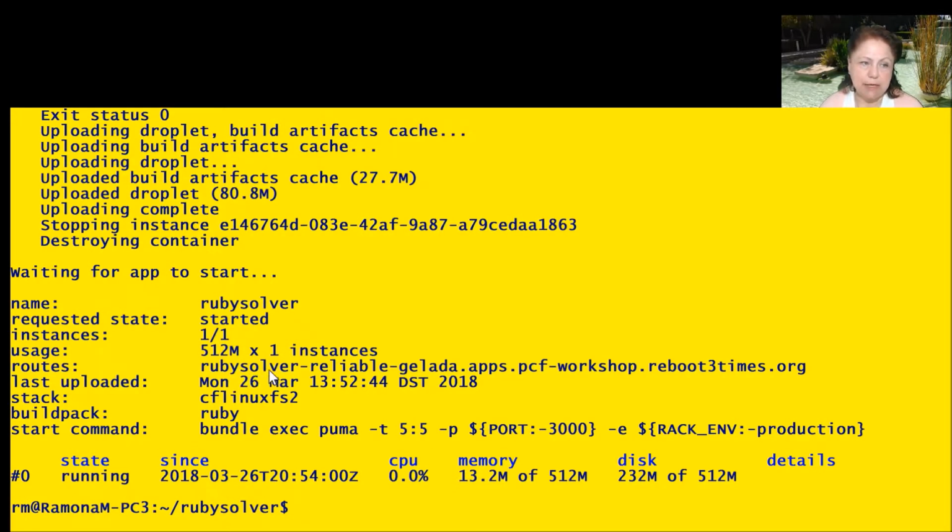We see that since we allowed it to assign a random URL, we get the full URL of our workshop, plus our app name, plus the part that's actually random, and sometimes these combinations are kind of funny. So we look down here to the build pack, and we see that PCF was automatically able to determine that we were using Ruby and select the right build pack.